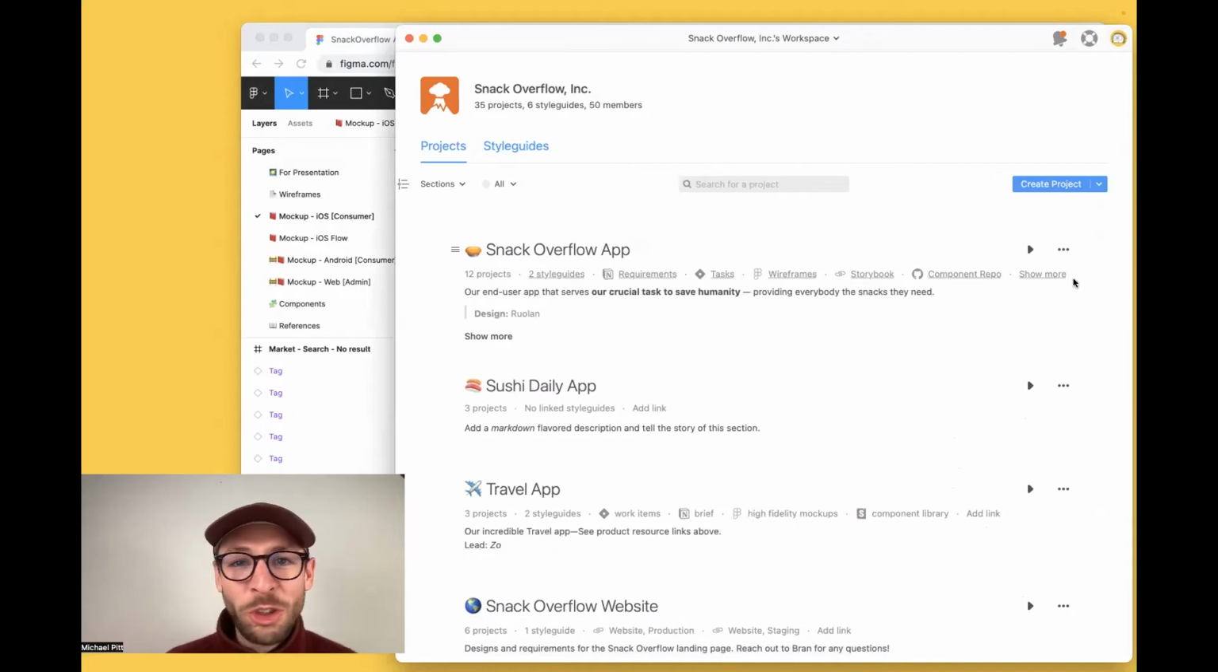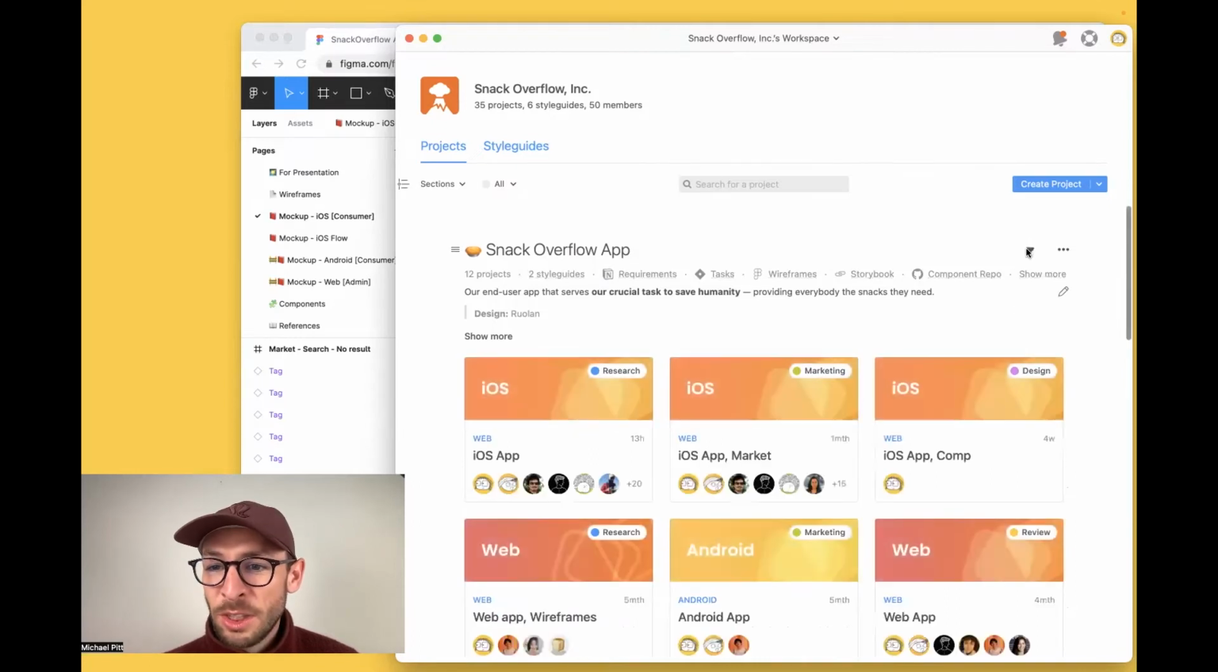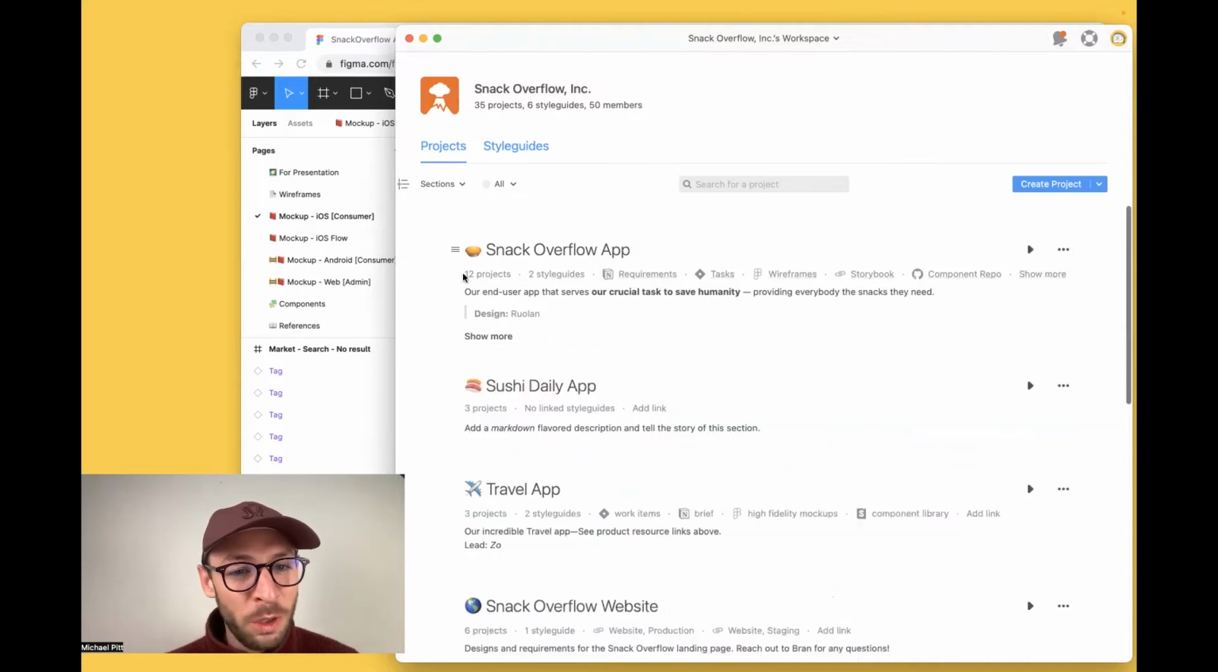So one of the ways that you can share all that information with your whole team is through Workspace Sections. And so here we see a Workspace section in Zeplin, and we see a couple of them: Stack Overflow, our sushi travel app, and the website. So here we have some information about our Workspace section. It includes all these projects here that you see. It includes 12 projects, some style guides, and all those other pieces that we just talked about.